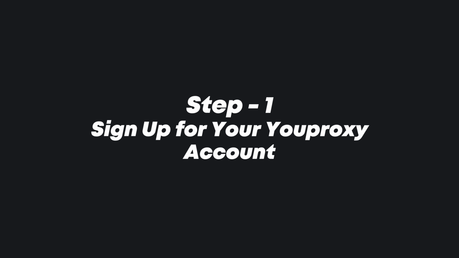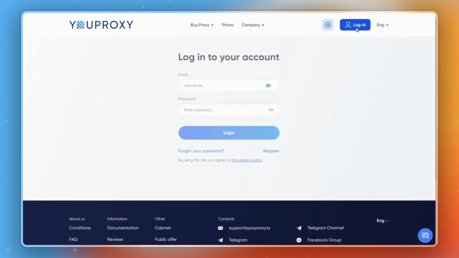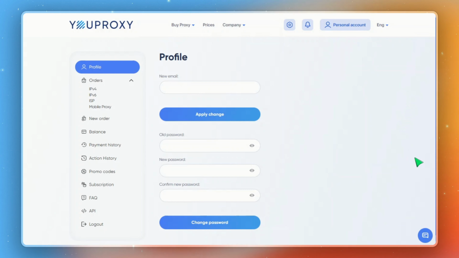Step 1. Sign up for your Youproxy account. First things first, head over to youproxy.io. Links in the description below. Once you're there, find the Register button and give it a click. Enter your email, set a strong password, and hit Register. That's it. You'll be taken to your dashboard, where you can manage all your proxies with ease.